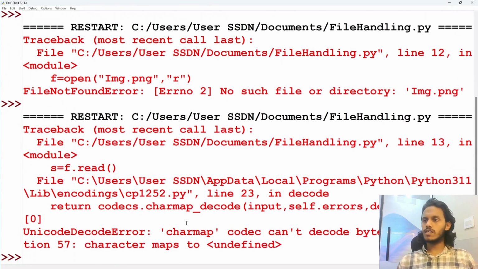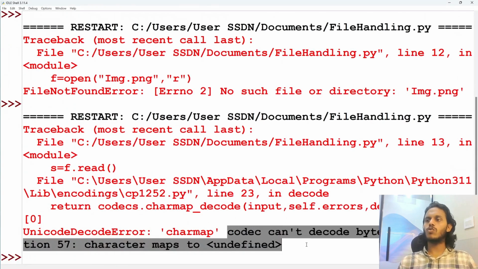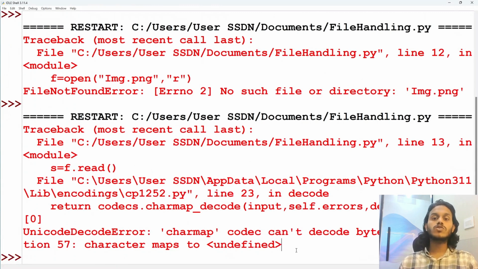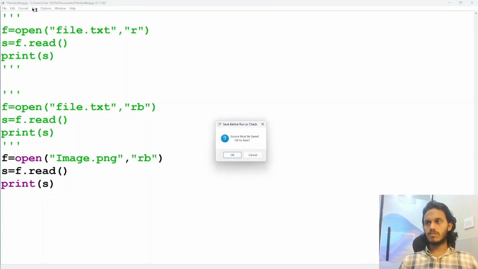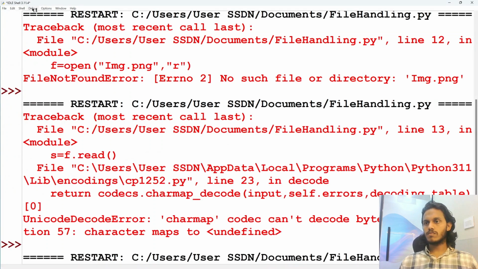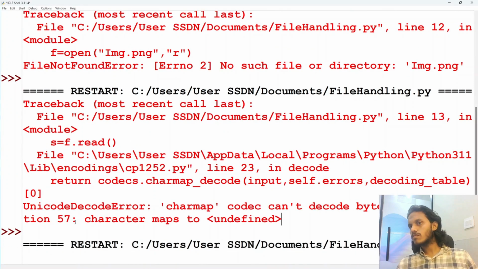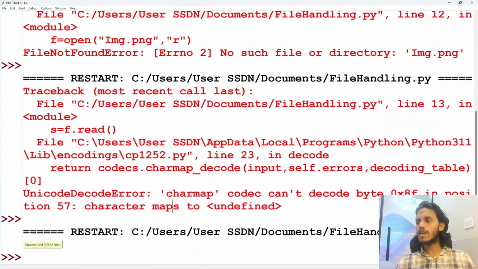So you can see it is saying that the kernel code cannot decode it. Why? Because right now you want to read a file which is of image format, and I directly want to read it. So instead of that, if I use, let's say, RB, now it is showing the output.